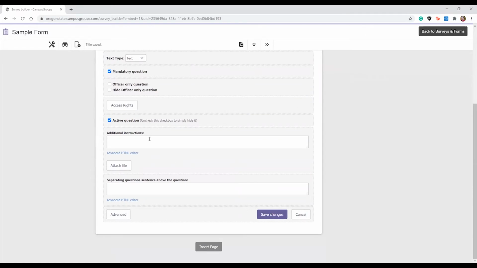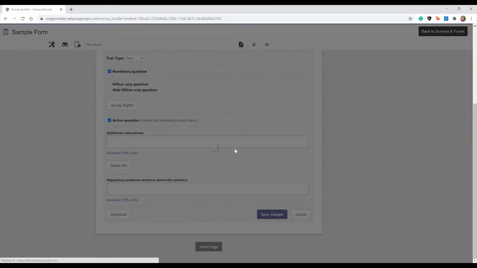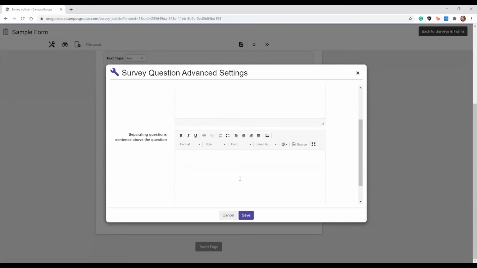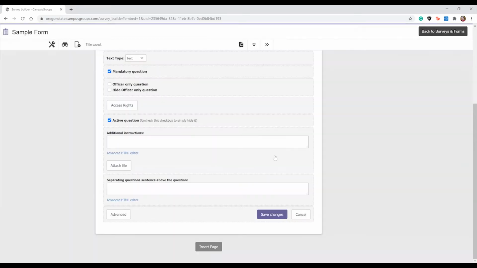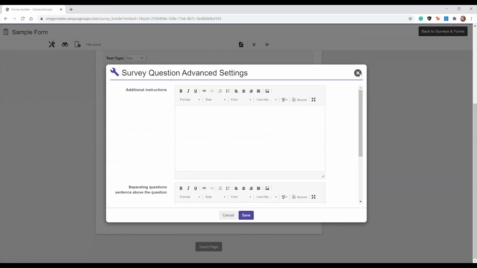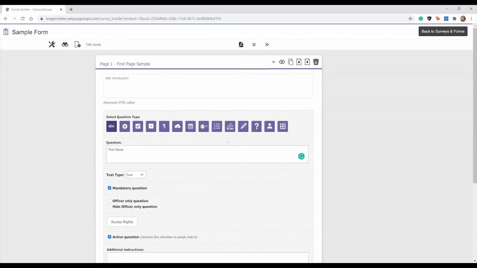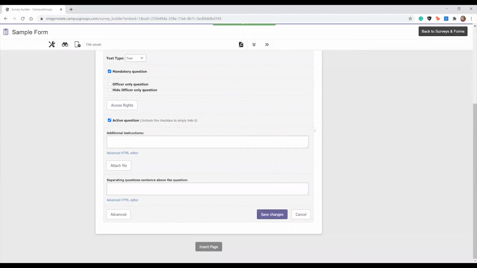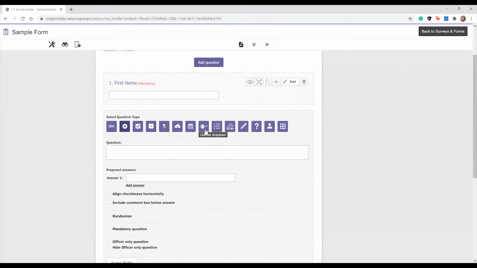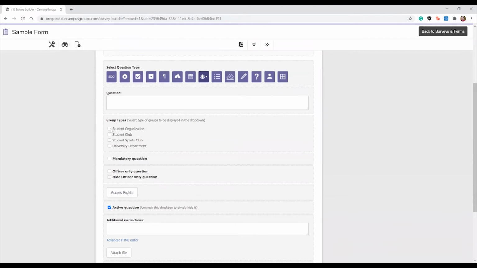Are there additional instructions for this question? So I can add those here or add HTML. So again, links or whatnot. Is there a separating question above or separating sentence above the question, potentially adding more details or designating that this is optional or whatnot? And then we can go into advanced here and you can see those two options are available again. So you can add several of these clicking save changes. For example, if we add another one here, that's a drop down for a club.